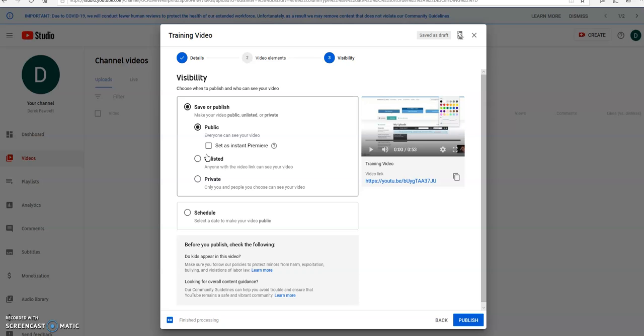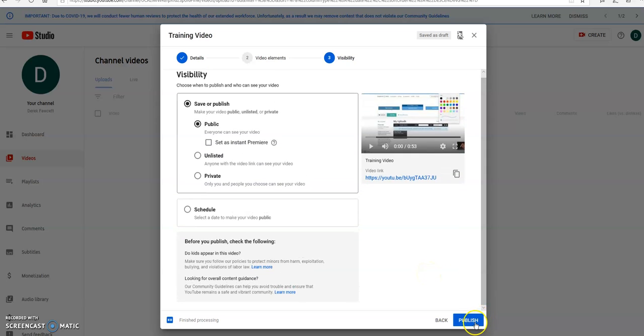But my motto with all of this is don't give students any more reasons to not do something than they absolutely need. So if you give them access to something that everybody in the world has access to, then there are no excuses. But if you give them access to only people who get the link, they can say, well, I never got the link, right? And so we definitely want to go public there, but it's up to you. And that's it. And then you hit publish.